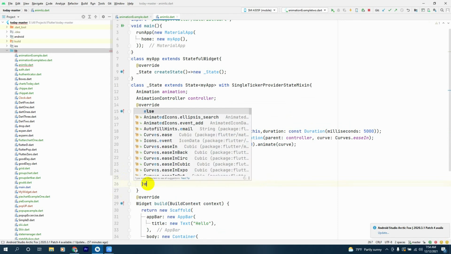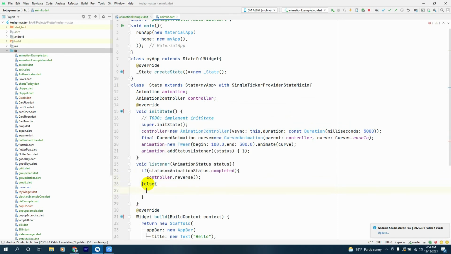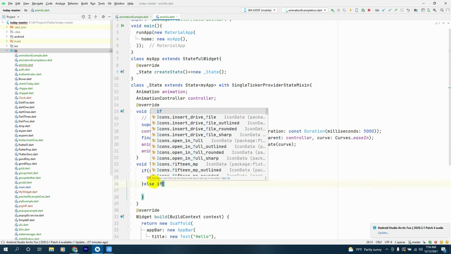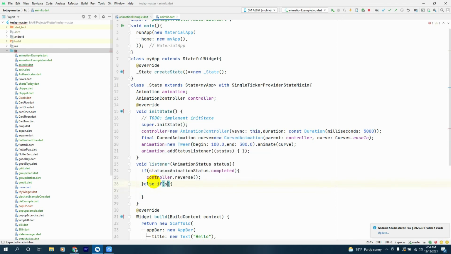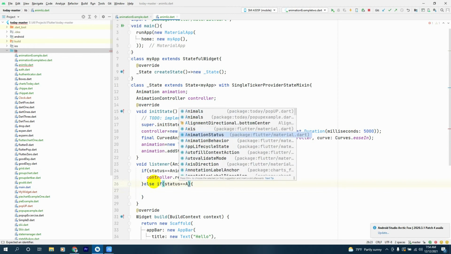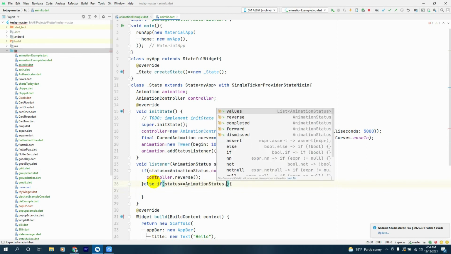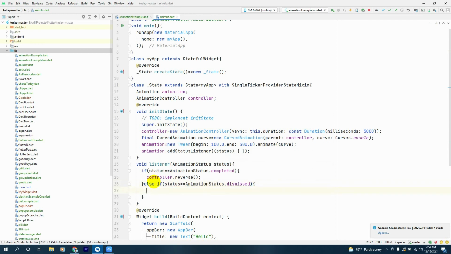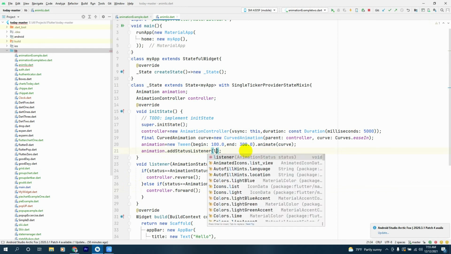And next thing we'll have else clause. This will be an else if clause, and here we'll check if status is equals to animation status dot dismissed, and if that happens we'll say controller dot forward. Next thing we'll implement our listener inside the add status listener.